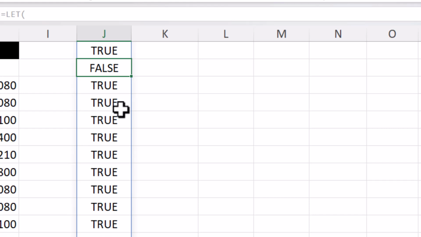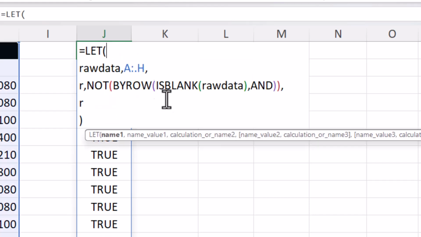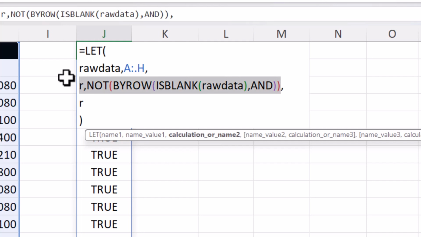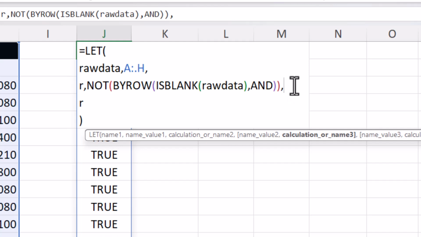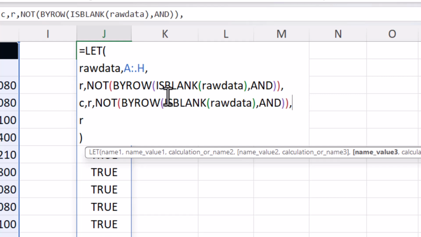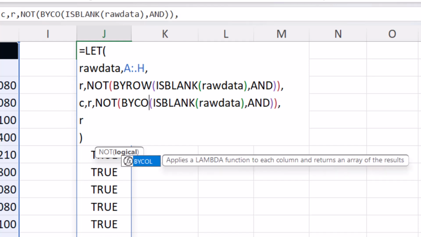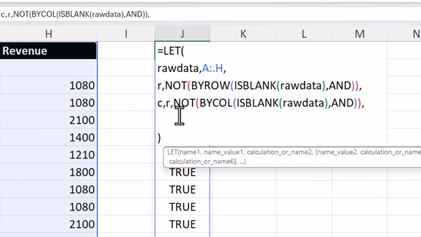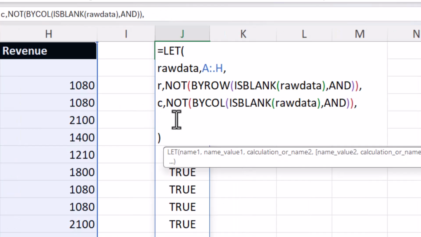Now I also need to filter out the blank columns. And that's very easy to do because it's very similar to what we did for rows. So I'm going to copy part of the formula, come down on a new line. That's Alt Enter. I'll call this C, comma, paste in the copied formula. And here we're not evaluating rows, we're evaluating columns, so BYCOL. Now I must remember to get rid of that original name.